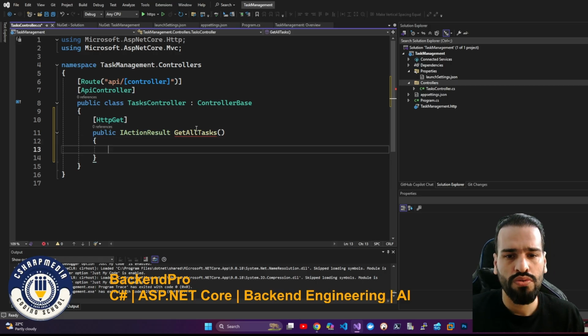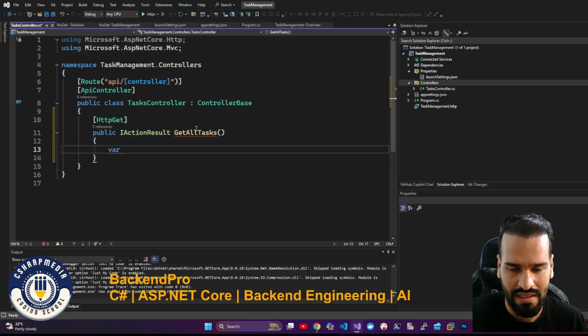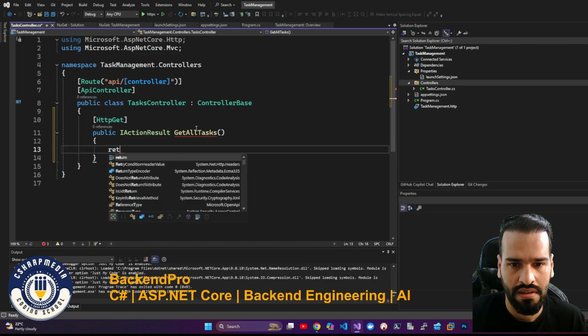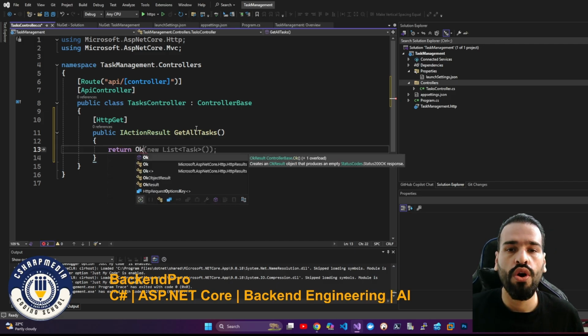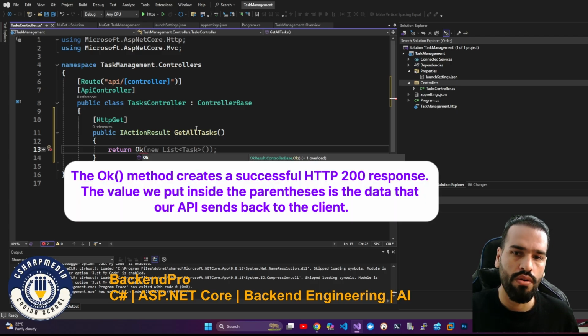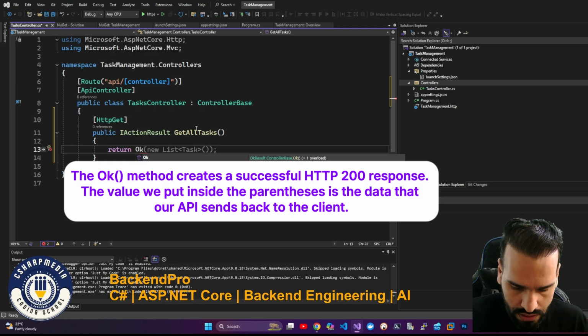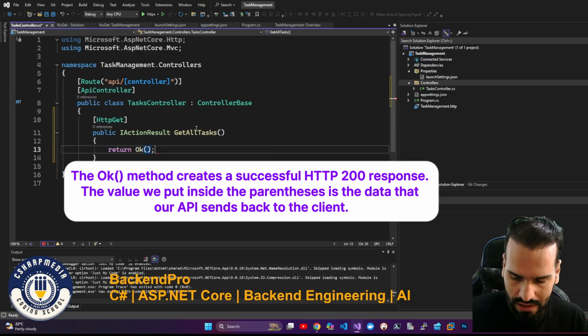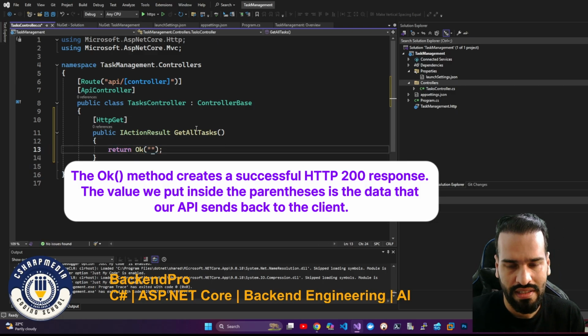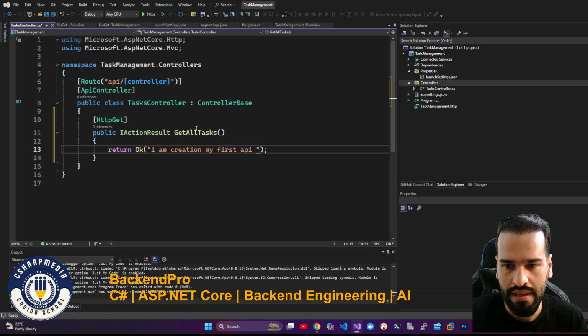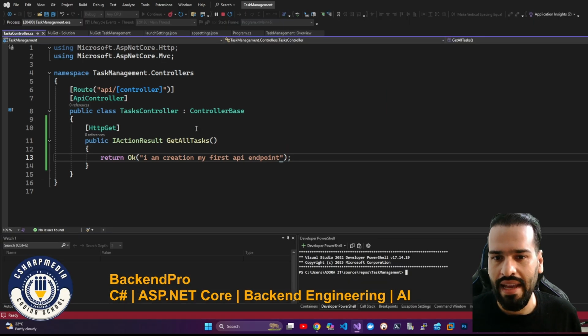Now, I want to just return something like this. For example, return Ok. You have to use Ok or NotFound or something like this. Ok is a method in IActionResult. Open, close, and for example, here I want to just say I'm creating my first API endpoint. Okay. Now, if you run the project, you will see that in the output.